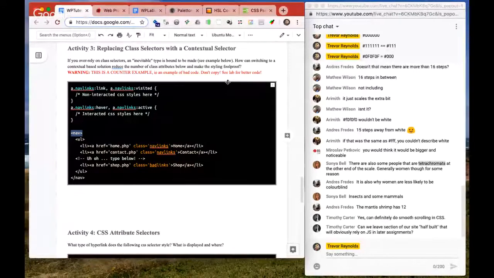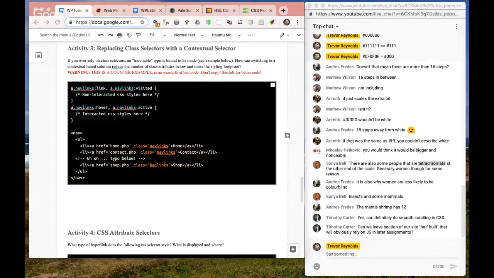So Tim, you're asking, can you leave a section of your site half built? Are you by any chance talking about the form? What I was trying to do is make the assignments of equal weighting. And so one of the design decisions I made was to have all of the form appear in assignment 2.